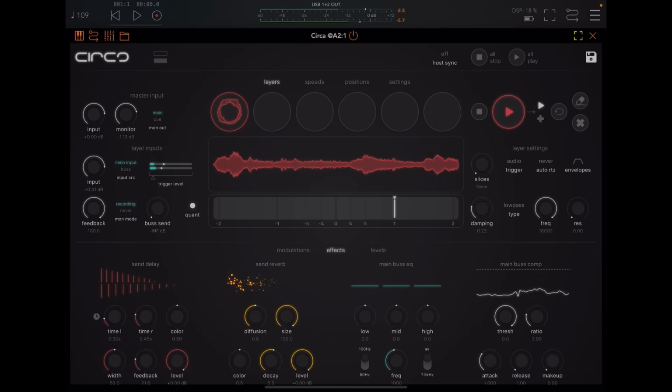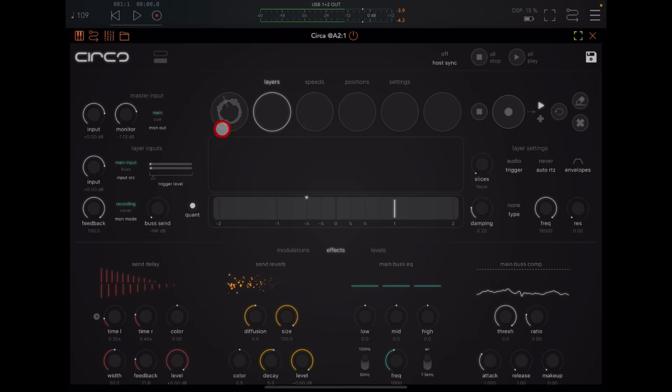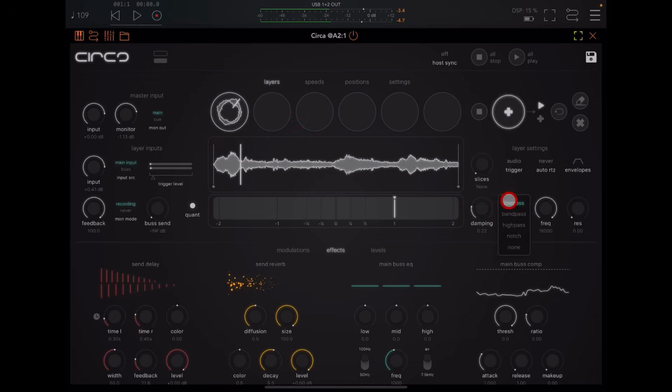And it's now recording. We'll take a look at a few other bits and pieces, shall we? Okay, so I haven't looked at bus sends yet. I have looked at the manual, but I can't remember. So for each independent layer, you've got your layer settings, like I said. You've got the filter, so you can have a different filter on each layer. You'll see there's none on this one, but I've got a low pass on here. And you've got low pass, band pass, high pass, notch, and none.